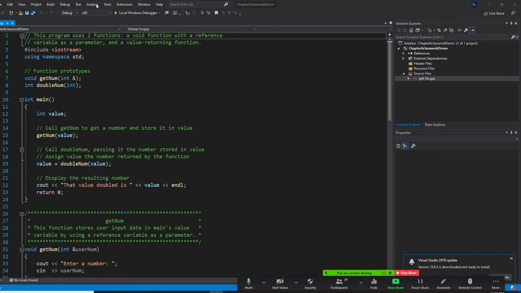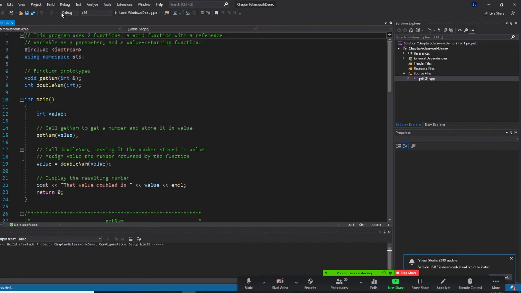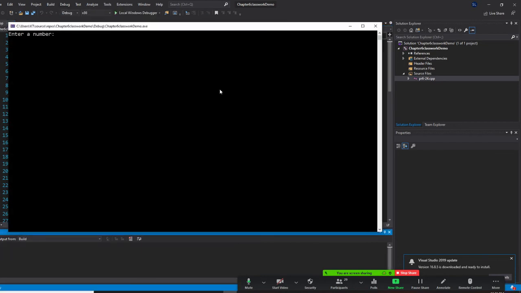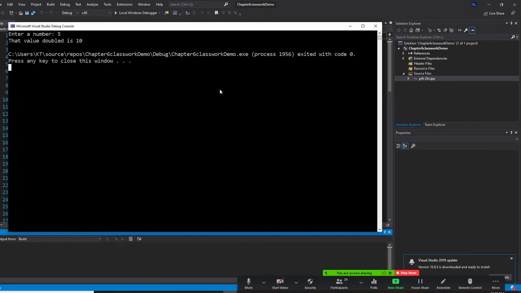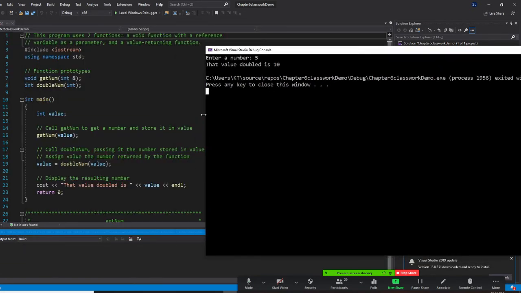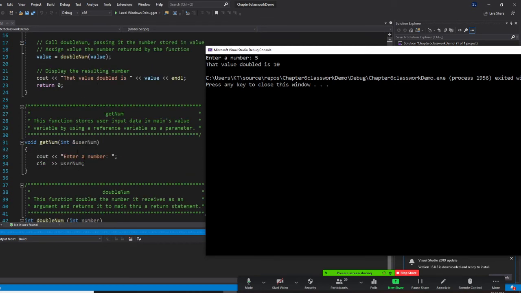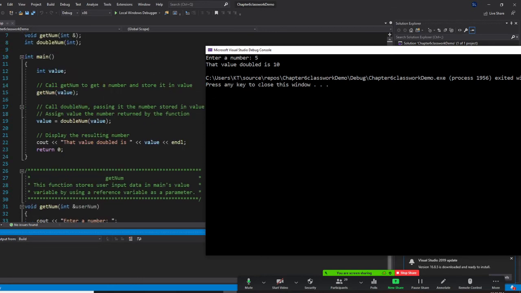Okay, let me run it with you right now. So I build it. And I start without debugging. Alright, so let me put 5 here. Okay, the value double is 10. Alright, so here 5 is gotten from here. Enter a number, and I enter number 5. So once I get 5 here, the value 5 here, I get a 5 here.